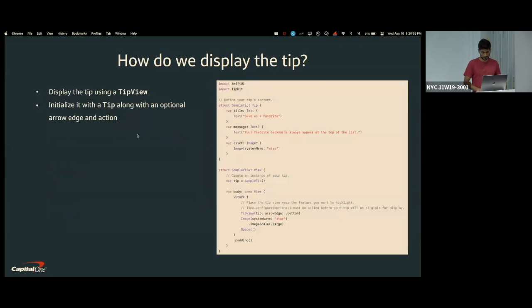How do we display the tip? So it's a simple SwiftUI view. Up here we've defined our Tip protocol. We've supplied a title, a message, and this asset. And down here we've defined our TipView, where we then supply that tip and an arrow edge. And I'll point to what this arrow edge is later on.